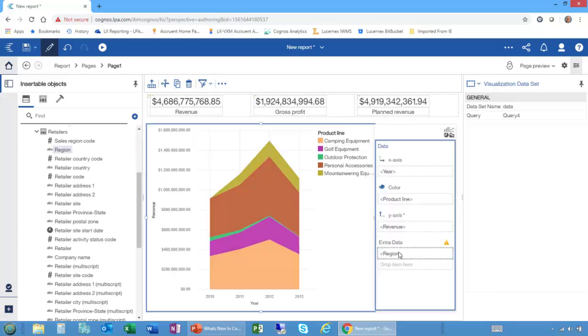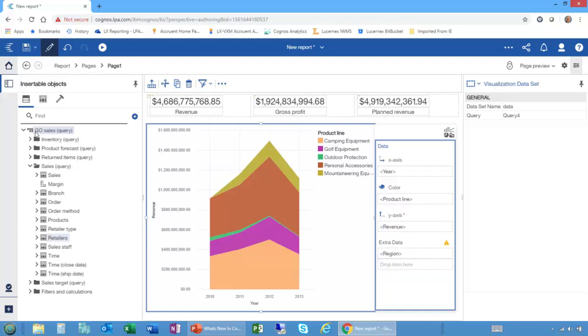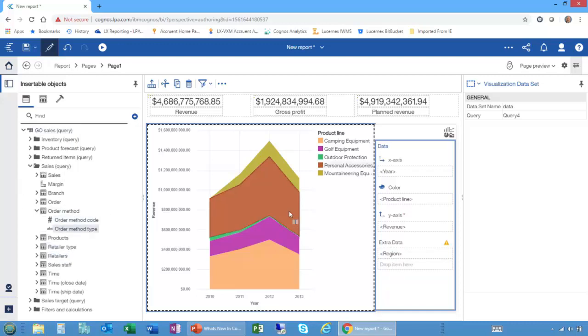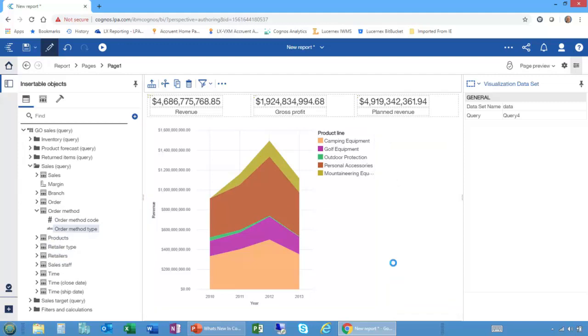And then you drop these one at a time. You don't get to control-click and drop in the extra data. You drop one, you get a new drop zone each time. And I'm also going to filter by order method type. So I'll drag those two guys in.